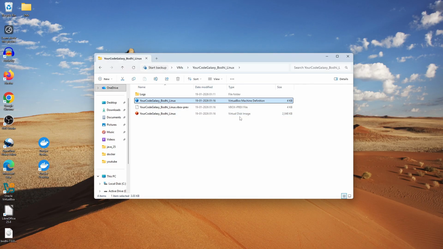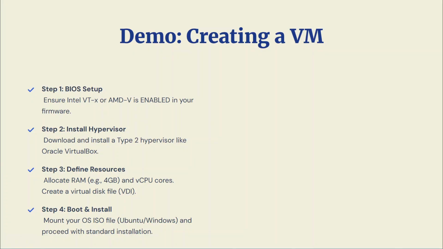I can pick up this file and send it to any other machine and run this file in the VirtualBox application in that machine, and my virtual machine will run exactly as it ran on my current machine. So this is the beauty of virtualization. And with this, we have completed our deep dive into the virtualization technology and also creating our first virtual machine on Windows 11.